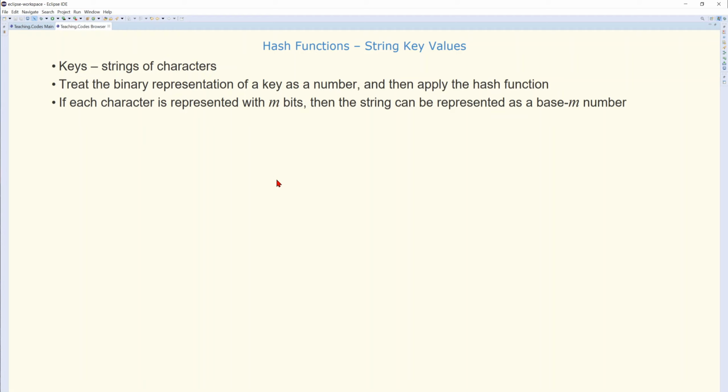However, if the key is a string, then you cannot apply modulo operation on a string. So what you can do is you can treat the binary representation of the key, which is a string, as a number, and then apply the hash function. Now, how do you treat a string as a number? What you can do is you can take the string and process it character by character and represent each character by its corresponding, for example, ASCII code or whatever code that's being used.